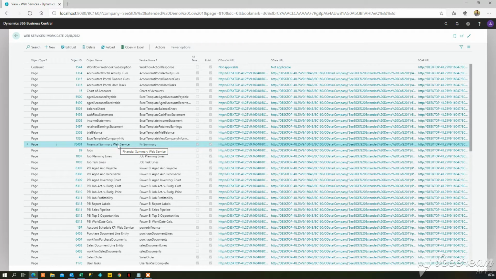When you add queries or pages to the web services page, you have to give it a name. In this case, I've called this one Fin Summary. And then you have to click on the Publish field to expose the service externally. With that done, under the OData URL column, you'll notice that I have a URL now. If I click on that URL, a new browser window will open, and the data will be exposed to me in a format that is known as JSON.